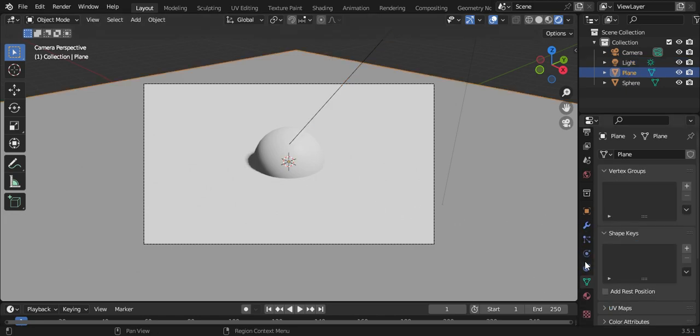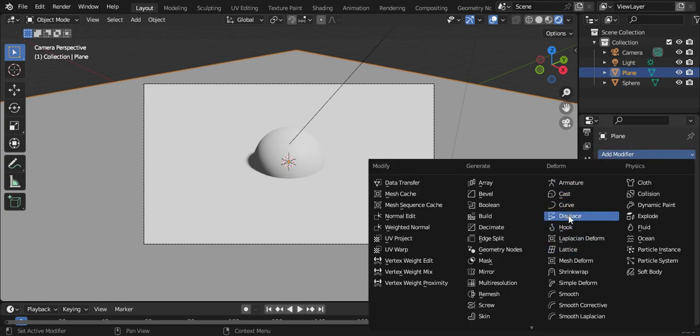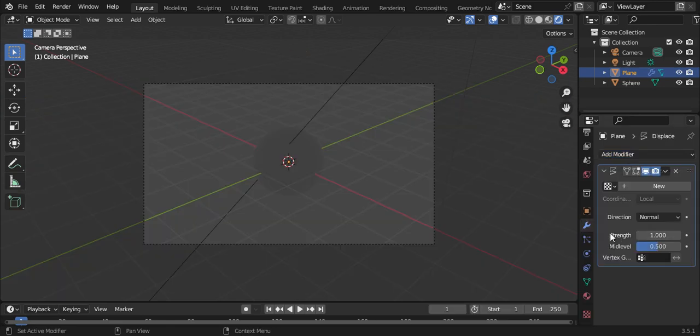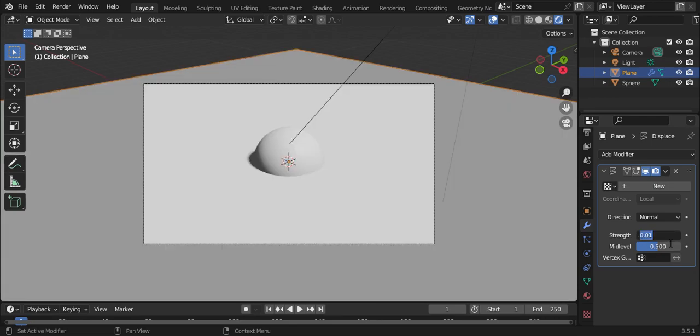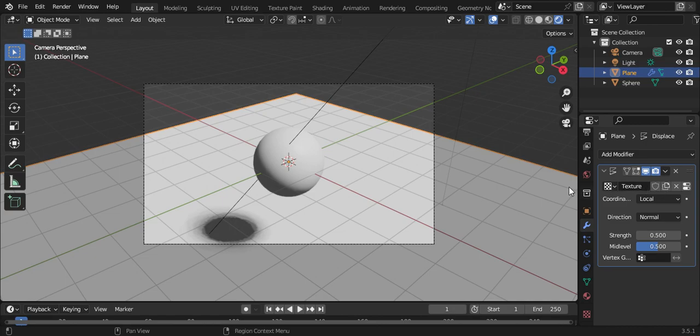Click the plane, click the modifier and modify the color display. Alright, in Strength you change it to 0.5, and click the New button. Okay, and click Show Texture from the tab.